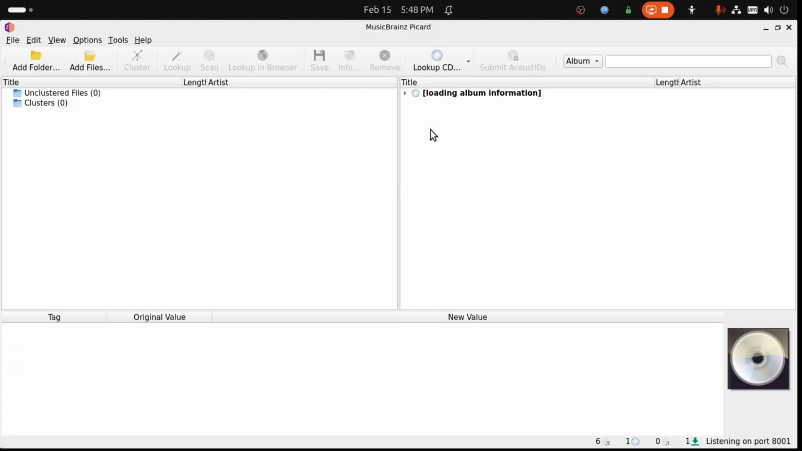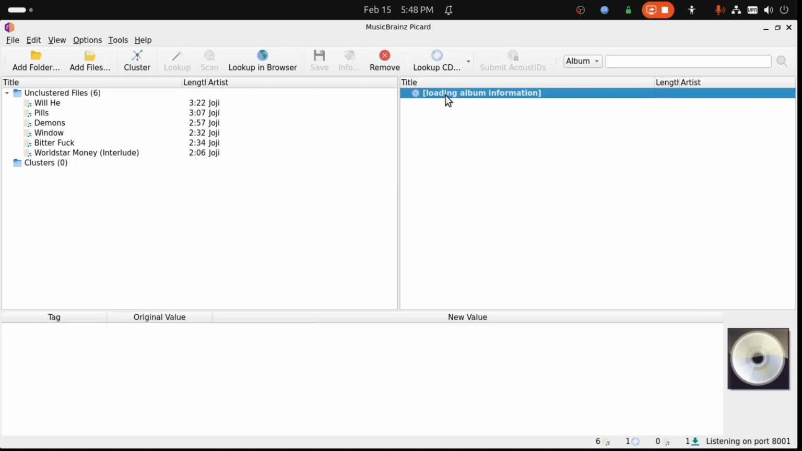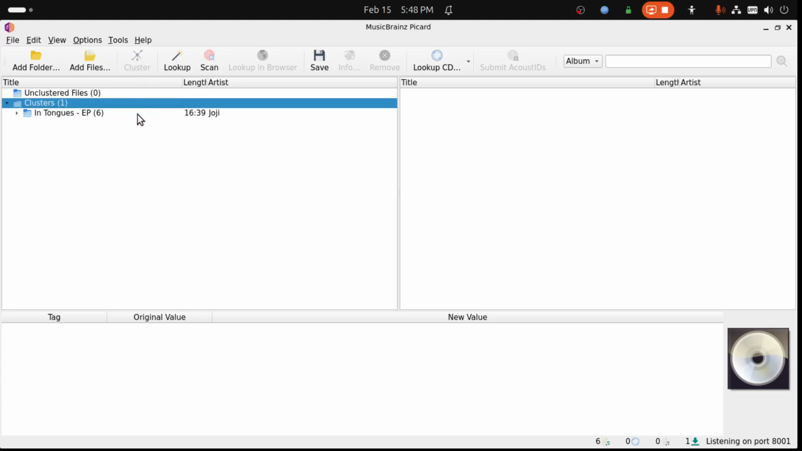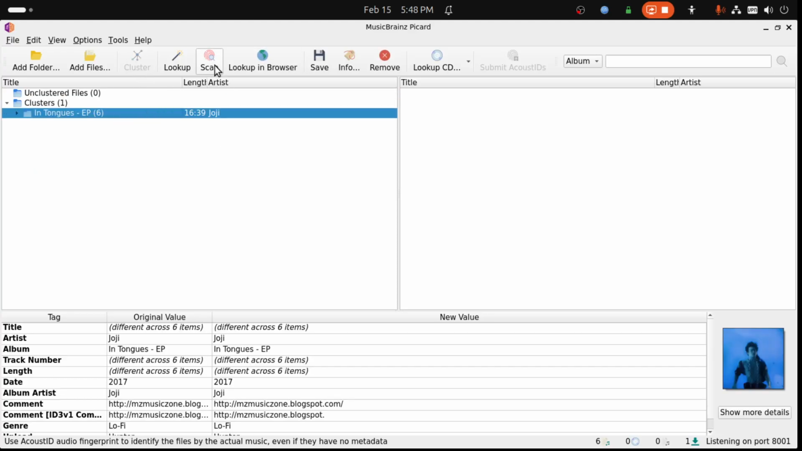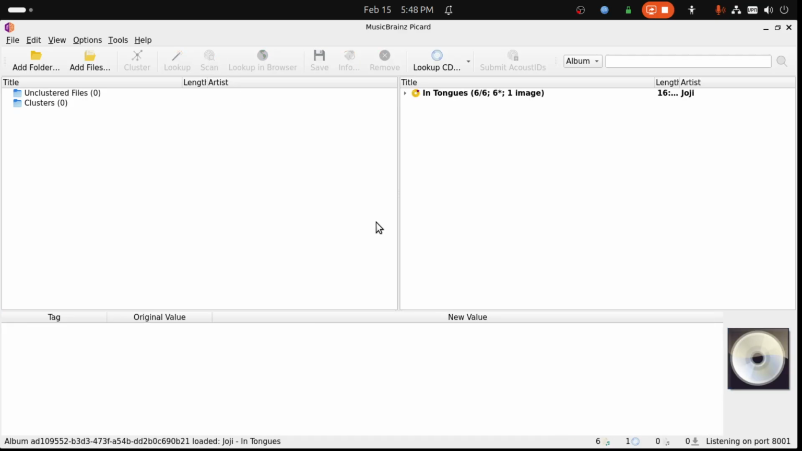Now I'm waiting for a gold CD, and I'm not getting it. So this did not match. It's still loading. Maybe I have a network issue. But I'm going to just delete that, recluster these, and this time I'll click on it and I'll scan. And now we have it.